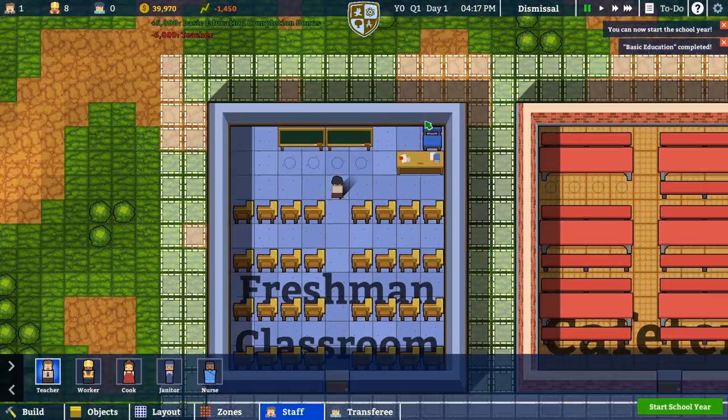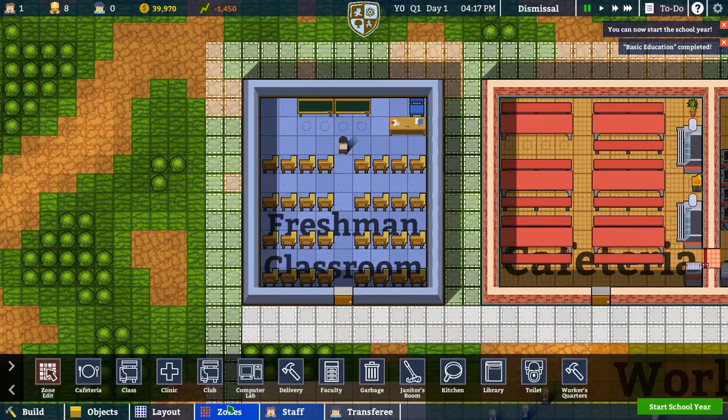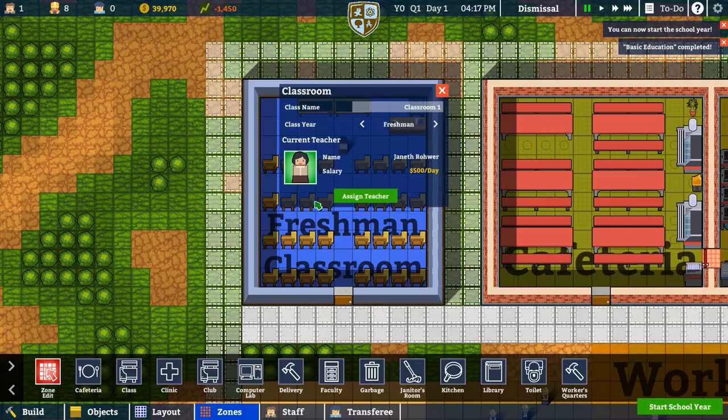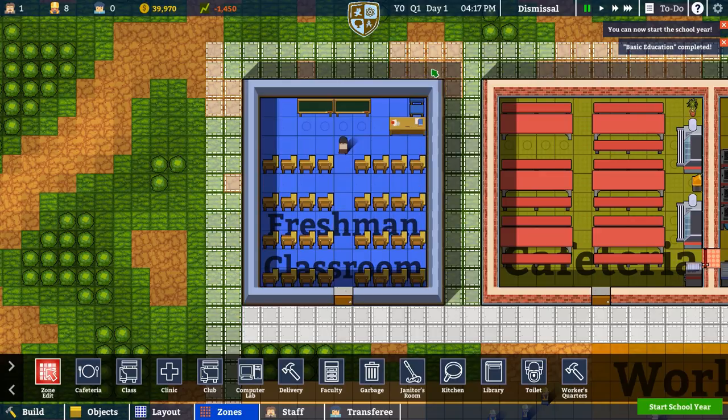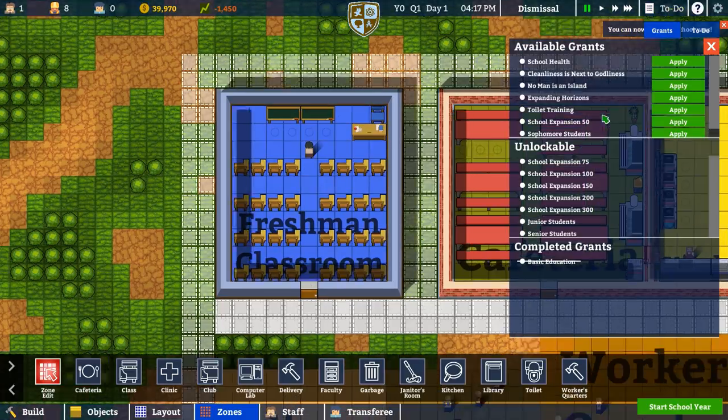And there they go. They're now in that classroom. So this is a freshman classroom. You can, like I say, click on it. You should go to zones, edit zone, clicky, clicky. Then you can edit the classroom so you can rename it. So we don't need to rename it. It's fine. And it shows you the year, so you can change it to whatever. But that's fine. That's all fine with us. So we have got basic education now completed. So we can open the school. We'll go to the to-do list, and we've got school health.